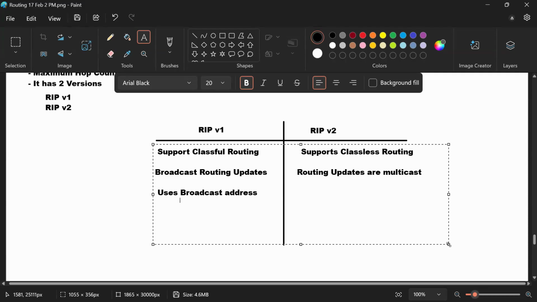224.0.0.9. Broadcast, guys. 255.255.255.255. Universal broadcast address it uses. And this one uses multicast address 224.0.0.9. Then anything else? No subnet mask. Subnet mask classful. We already said. Okay.